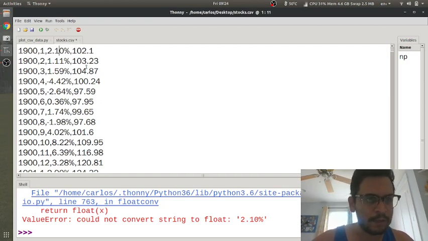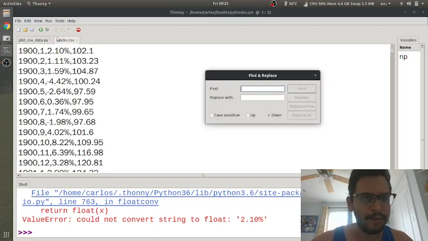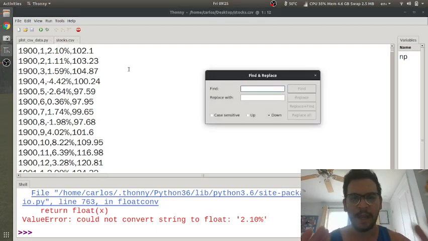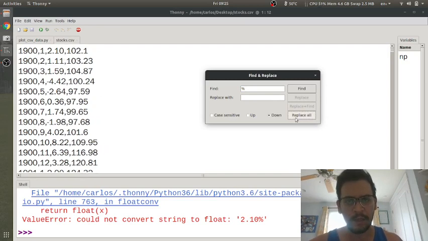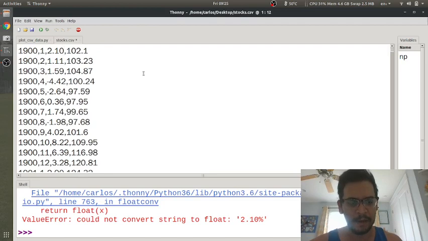Control H. What? Is it Control F? Yeah, sorry. Control H, Control F. I could do a Control F and find all of the percent signs and replace all with a space, right? And save that. And then I could just import using plot or load text.